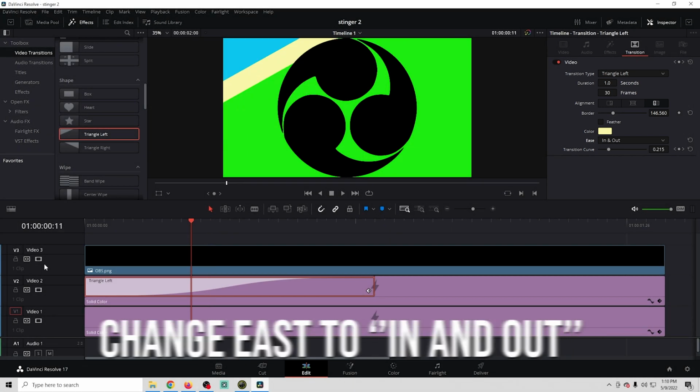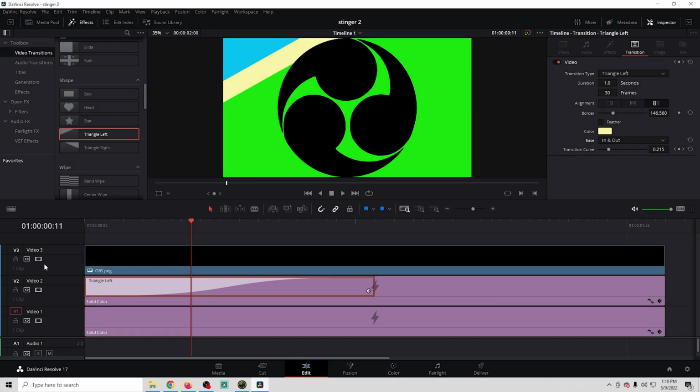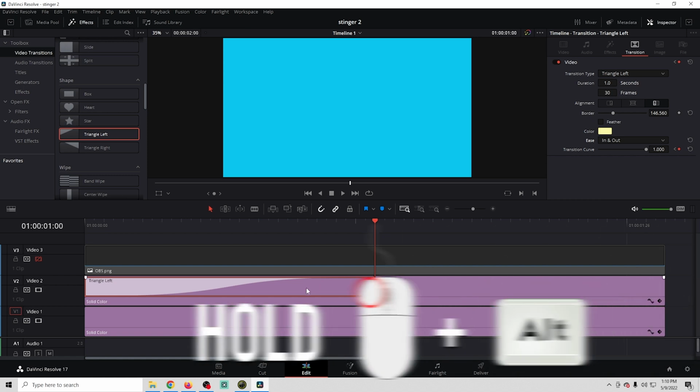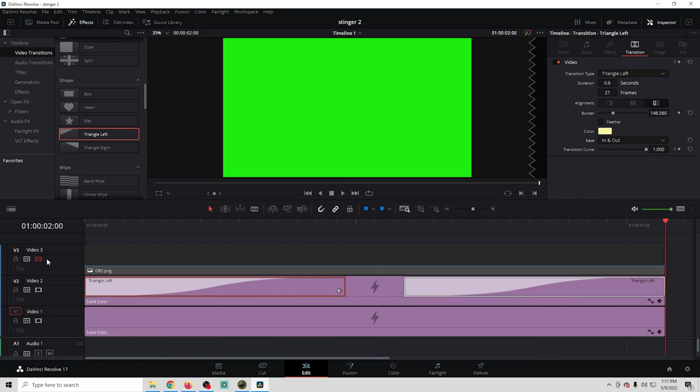And you can see in our timeline now, our triangle left has a curve to it instead of that straight diagonal line going across. And this means that it's going to come in very slow, speed up in the middle, and then slow down at the end. And I'm just going to click here so that we disable our OBS logo so we can see this a little better. And there we go. We can see it coming across. So I'm going to hold down the mouse button over top of our transition, hold the Alt key and drag it over to the other end. And this is just going to duplicate the exact same transition.